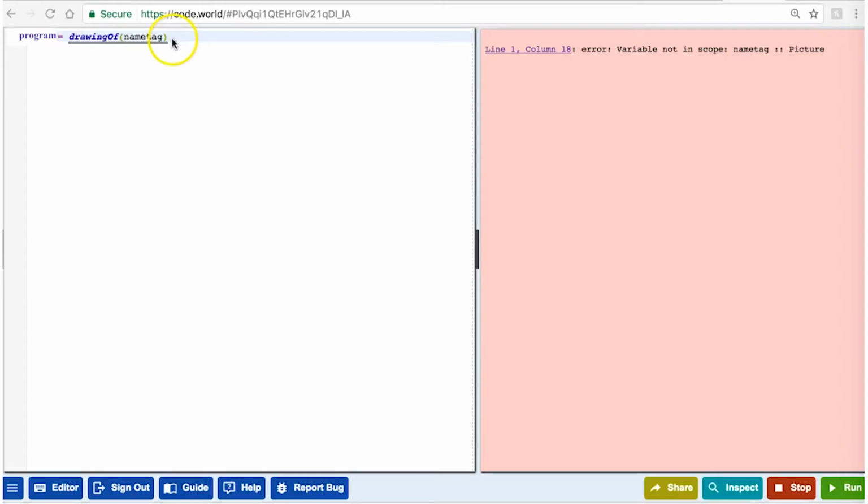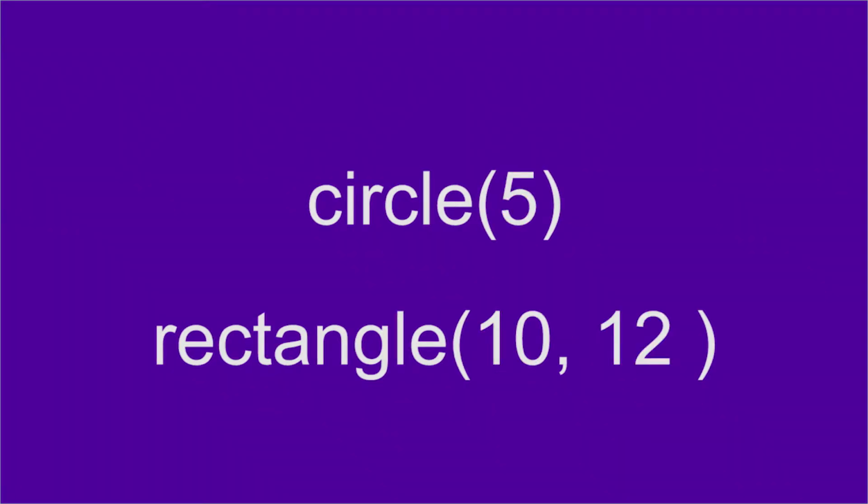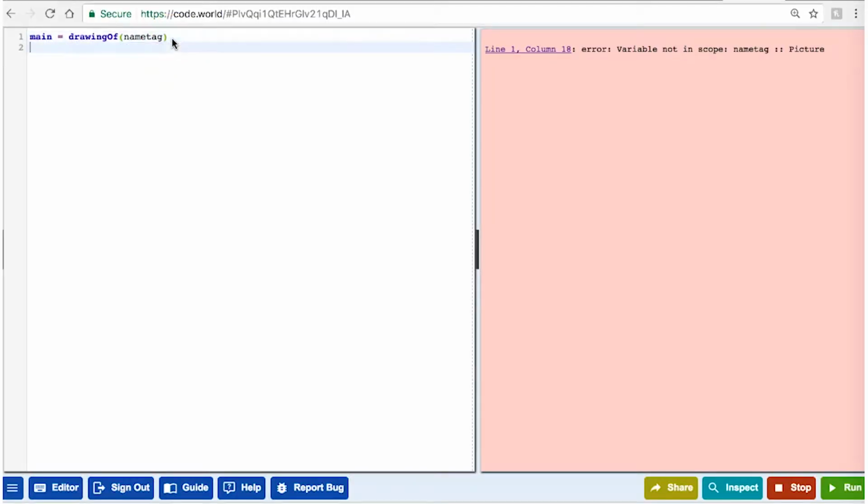To finish this program, you get to do the exciting work of defining what you mean by the variable name tag. Like at the beginning of class, you will need to be clear and precise about what the drawing of your name tag should look like. We will start by creating a border for your name tag using two new functions, circle and rectangle. Just like the drawing of function that you already used, these functions will associate each input with an output. The inputs for circle and rectangle will be numbers, and the outputs will be pictures that you can use for your name tag. In this next step, we'll define for the computer what name tag means.